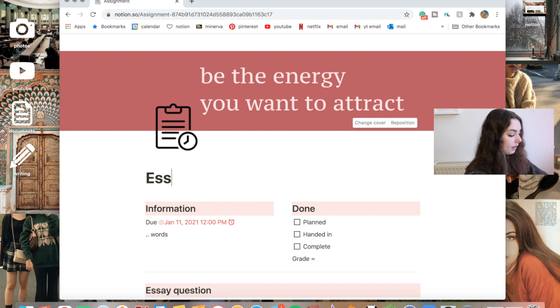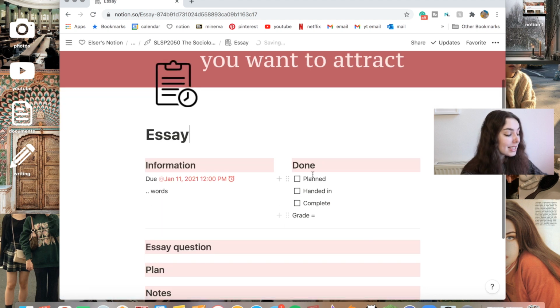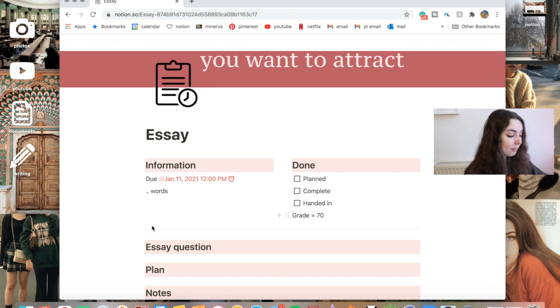Here I can just put if it is an essay. Ignore the typing, it's hard to film and type. Here I can tick off when I have planned it, when I've completed it, and when I've handed it in, and afterwards I can go back and write the grade. So let's say I got a 70. Here I like to put if it is 2,000 words or 3,000 words, however many words it is, just so I can be mindful of my word count.